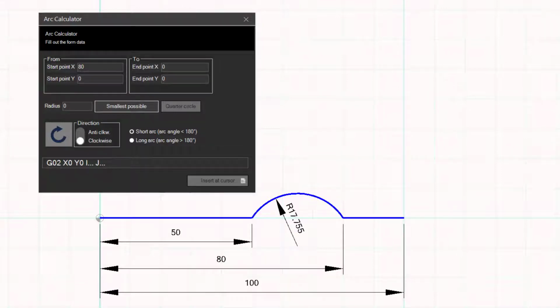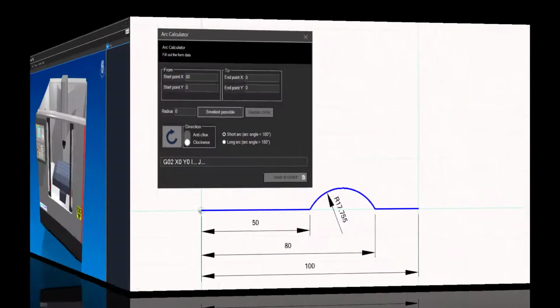We have made a simple drawing in SimCam to show how the arc calculator can be used. We are going to follow the blue segments. As you can see, we do not have any information about the center of the arc. We normally need to know the center to write a G02 or G03 block. Let's start with the program.